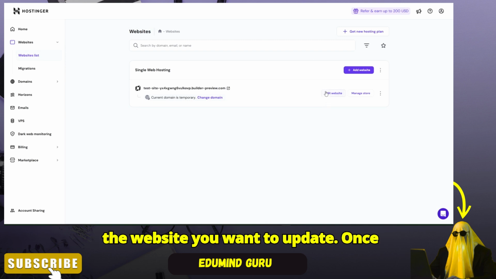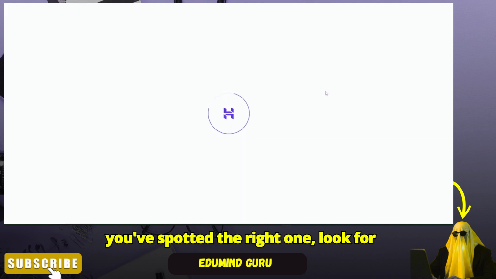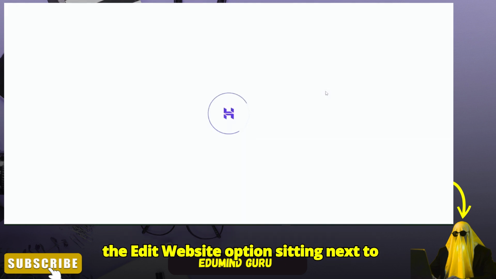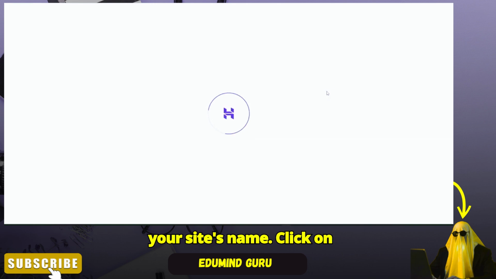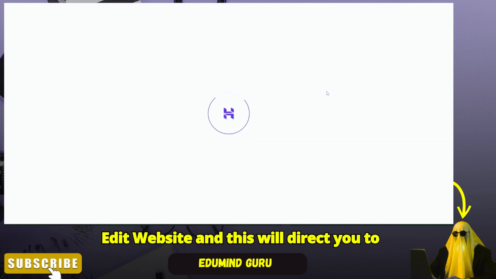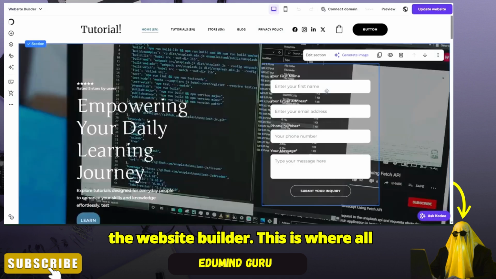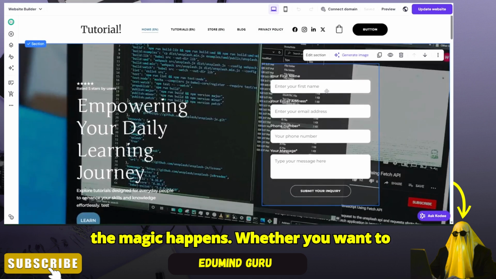Next, find the website you want to update. Once you've spotted the right one, look for the Edit Website option sitting next to your site's name. Click on Edit Website, and this will direct you to the website builder. This is where all the magic happens.